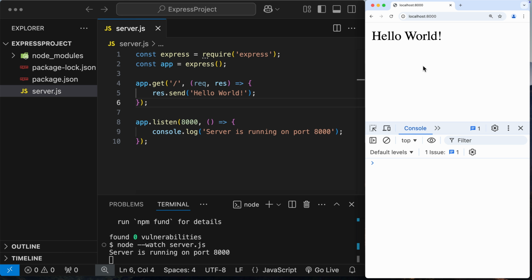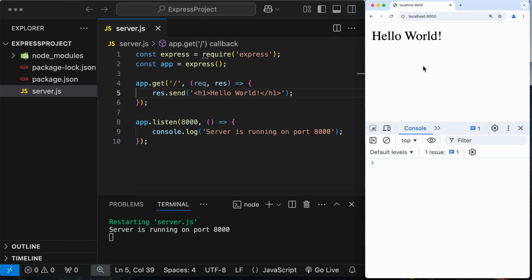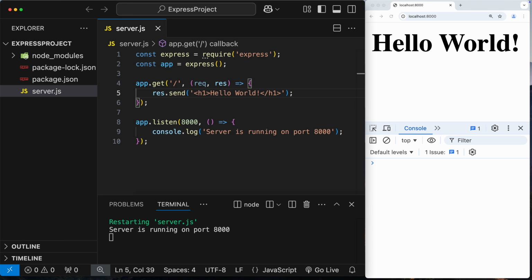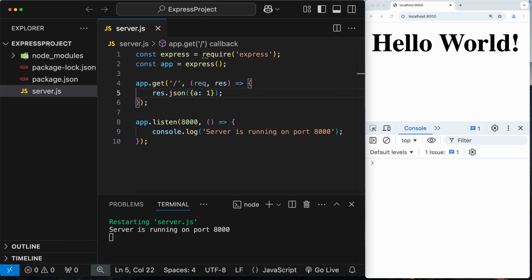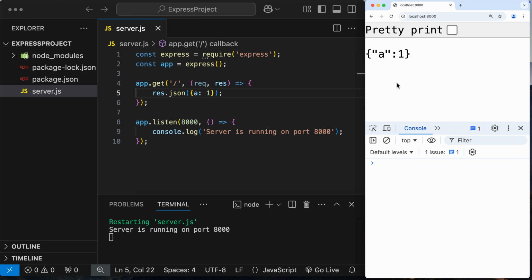Now send is very versatile. It will automatically detect the type of data we are sending and will modify the response accordingly. For example, in our case, we are passing a plain string, so it will set content type of response to text HTML. That's why I can wrap hello world in h1 tag and it will be displayed accordingly. If you want to respond with JSON instead, you can also use send, but a better option would be to call the dedicated json method. It improves readability and makes sure the edge cases like sending non-object values are handled properly.